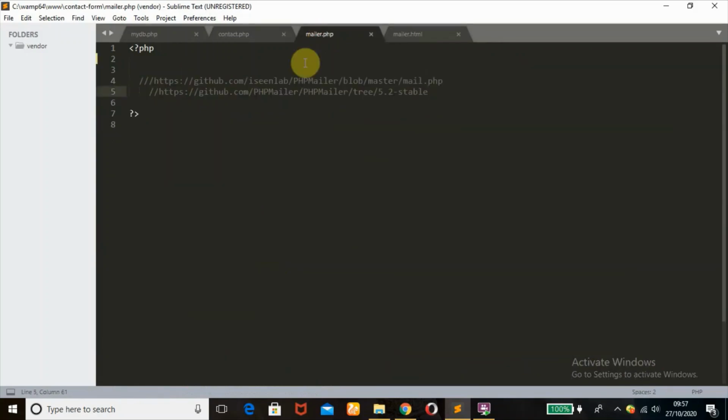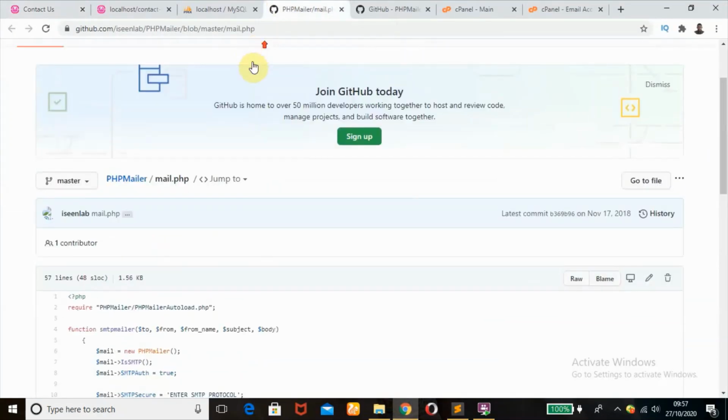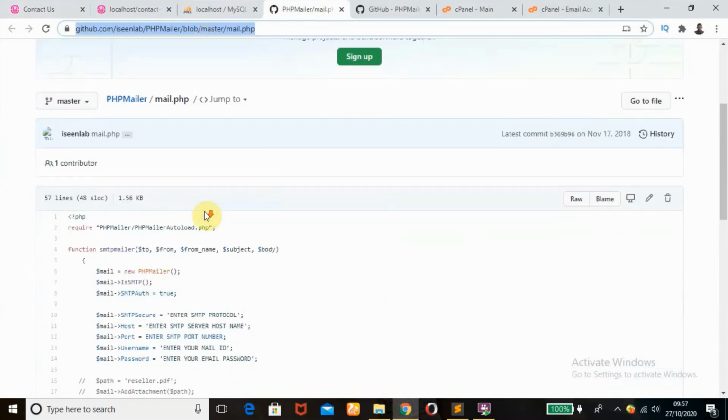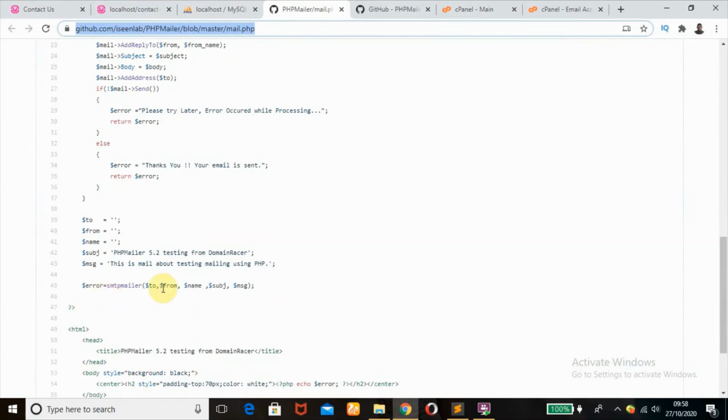The first thing we're going to do is go to GitHub and get our sample code. The URL address is in the description box below, just in case you want to check it out. When we head over here, I'm going to copy this code right here.